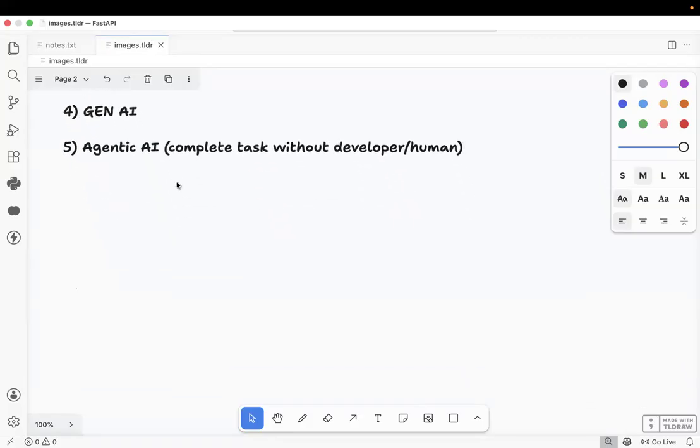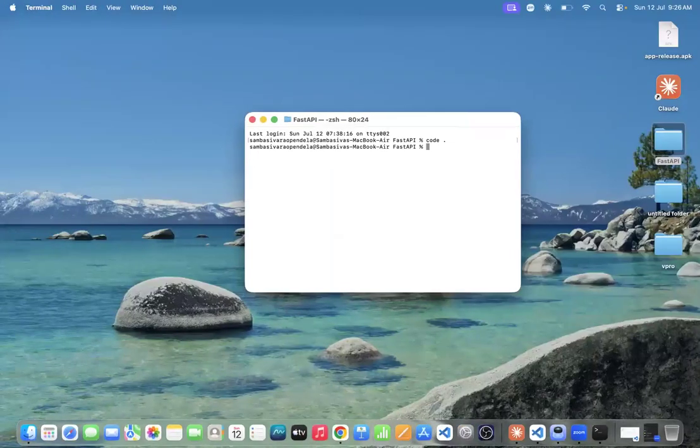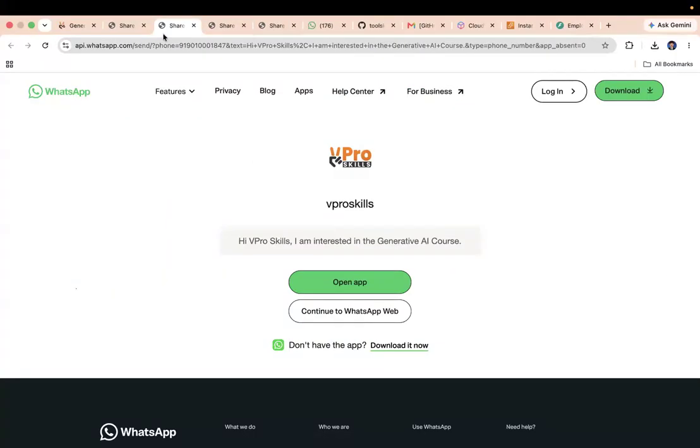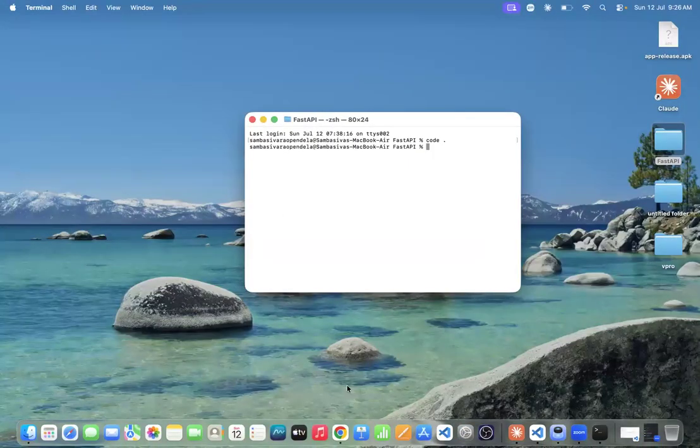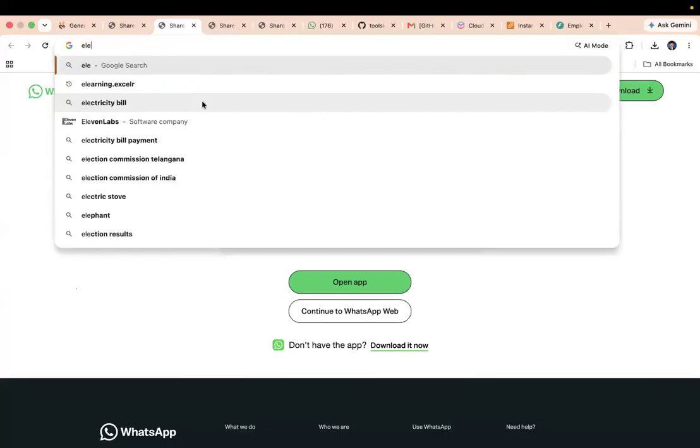For example, in my VPro company team, I'm building one agent. I will show that agent here. I think maybe within one month it will be live. Otherwise I will let you know one simple example.